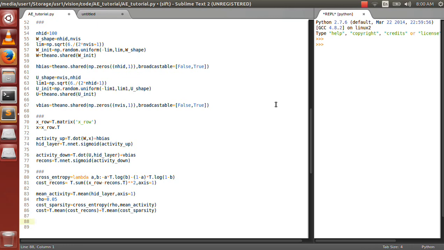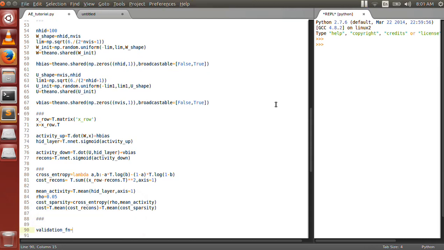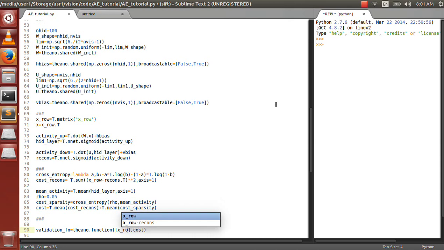cross entropy. So I'll do it with a lambda term. Cross entropy is equal to lambda. It will take in two inputs A and B and calculate the cross entropy as minus A into log of, so these will be tensor variables, so we have to take a t dot log, minus 1 minus A into t dot log.